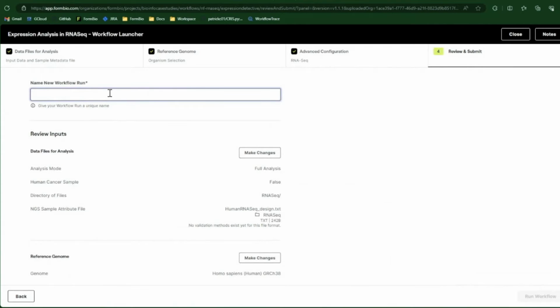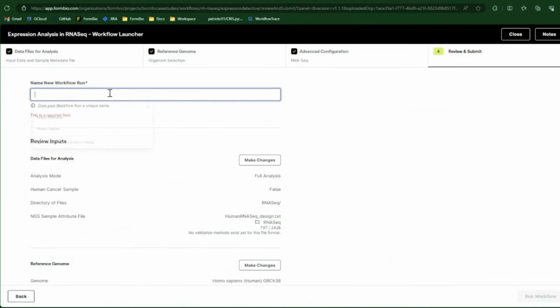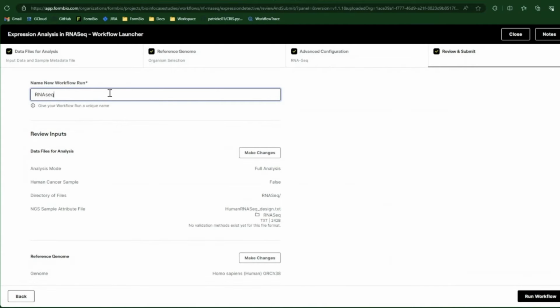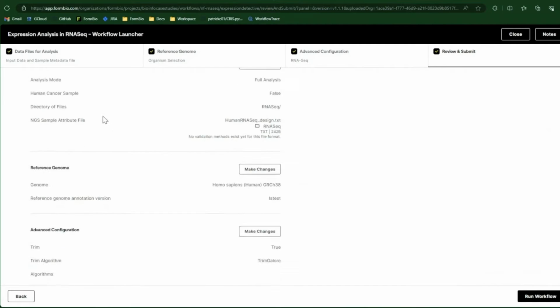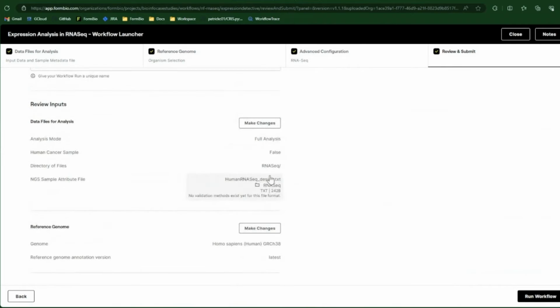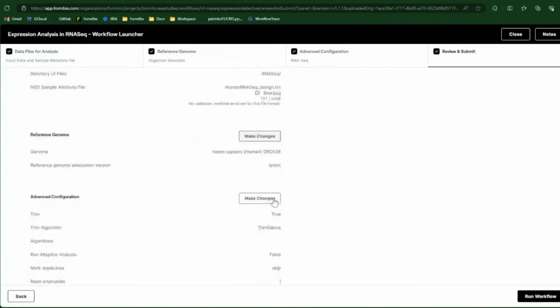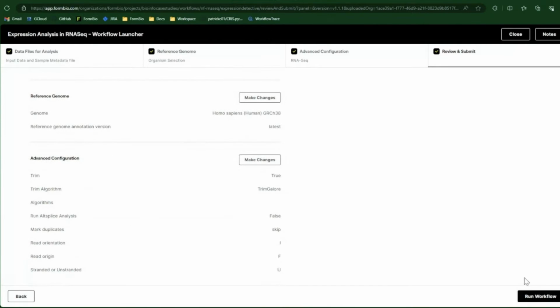Once all the advanced configs are set, you can give it a name on the last page, and you can check any of your inputs to make sure these are the ones you wanted. If you need to go back and change anything, you can always do that and go back, make sure the changes are what you want. And finally, in the end, you can hit run workflow.